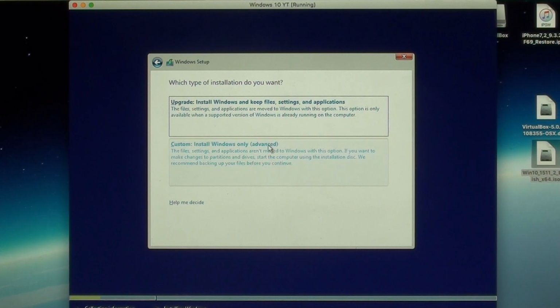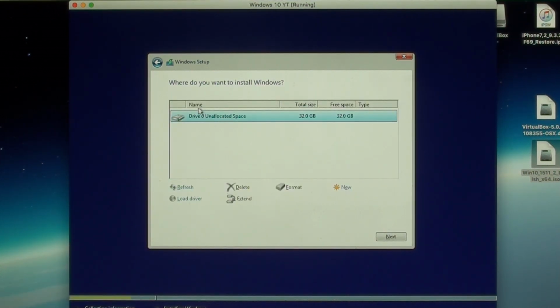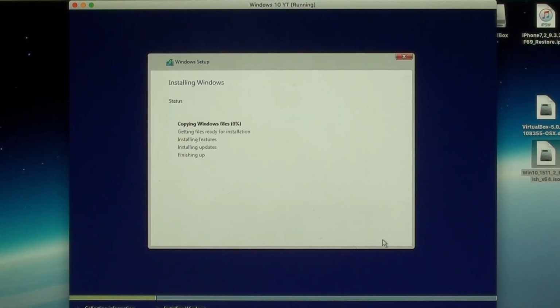Now here, this is important. Since this is not an upgrade to an older Windows operating system, this is a new one, so you have to choose install Windows only, advanced. This is the custom version, so this is the second one right here, because this is a new machine. And right there you can go for drive 0 unallocated space. Next. So you don't have to do anything, just next. Don't mess with this. And then you're pretty much good to go.